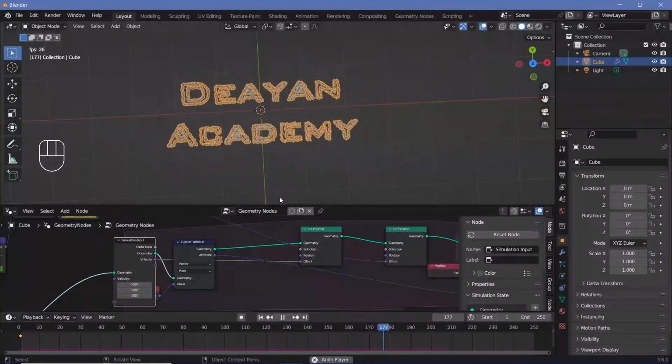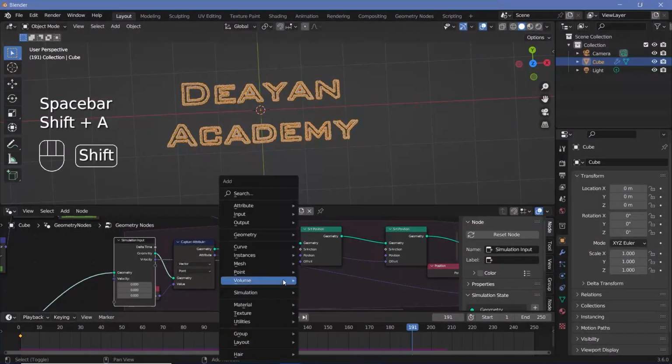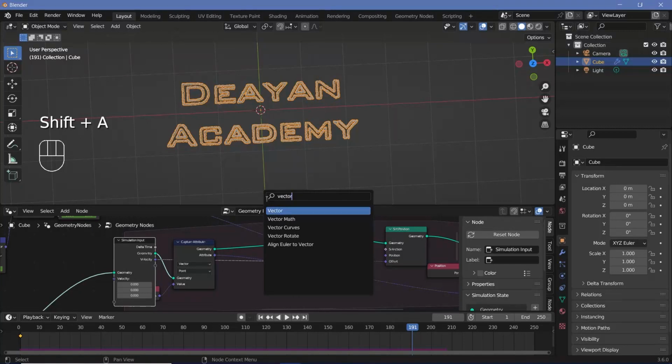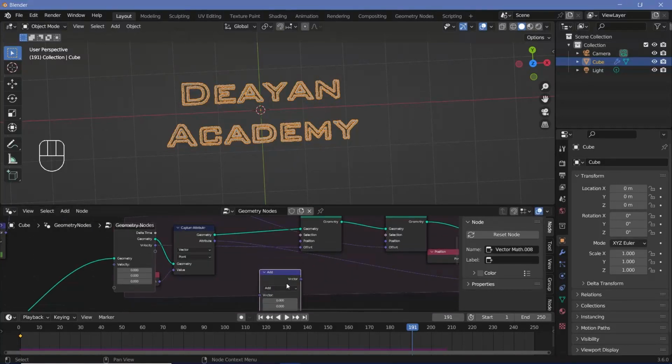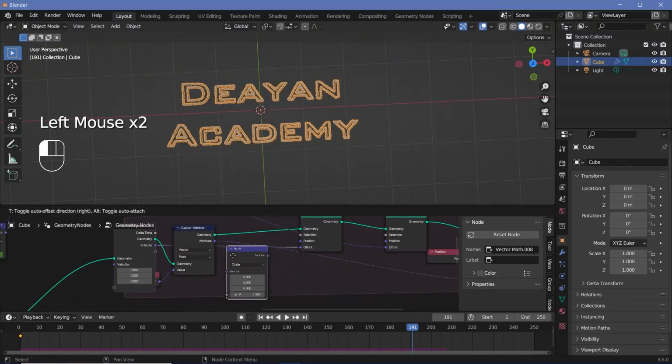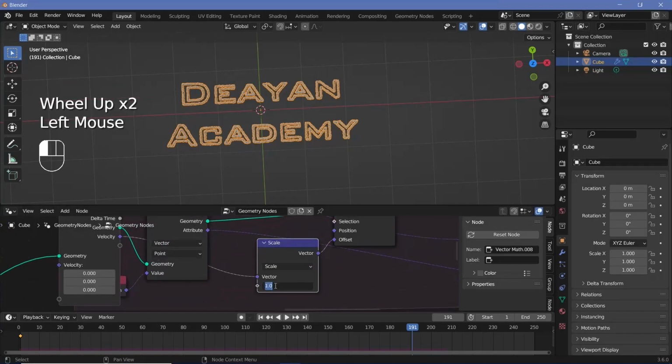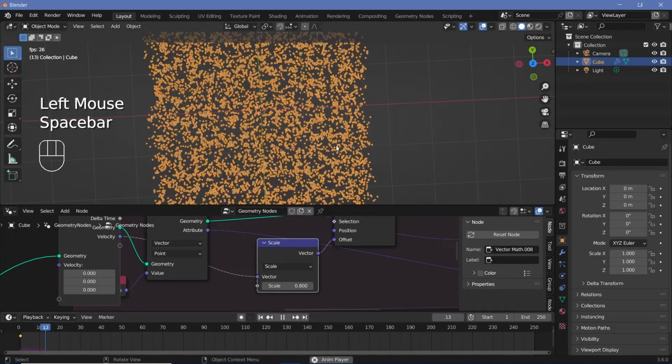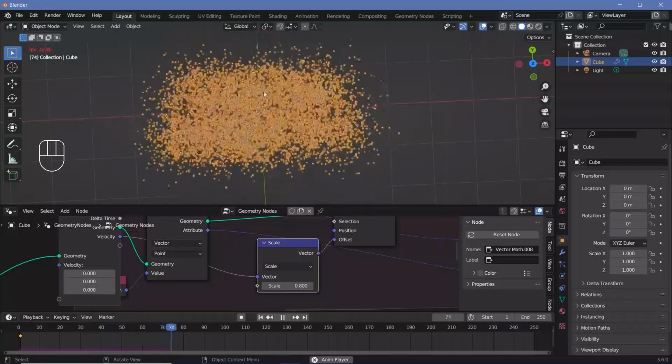So to start getting the offset velocity to reduce, I can press Shift A and search for a vector math node and scale it down by a little bit. I'll change this from add to scale and just plug that in to the offset and change the scale down to maybe 0.8. Now if I go back to frame 0 and play the animation, there's not too much of an overshoot, and that seems fine.